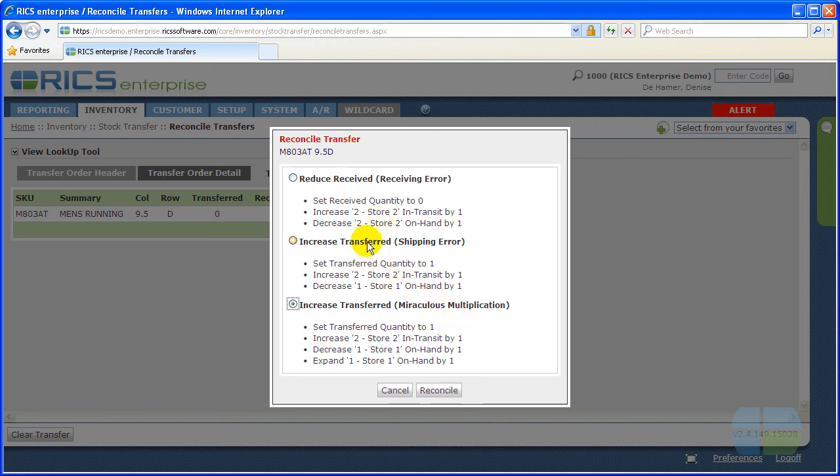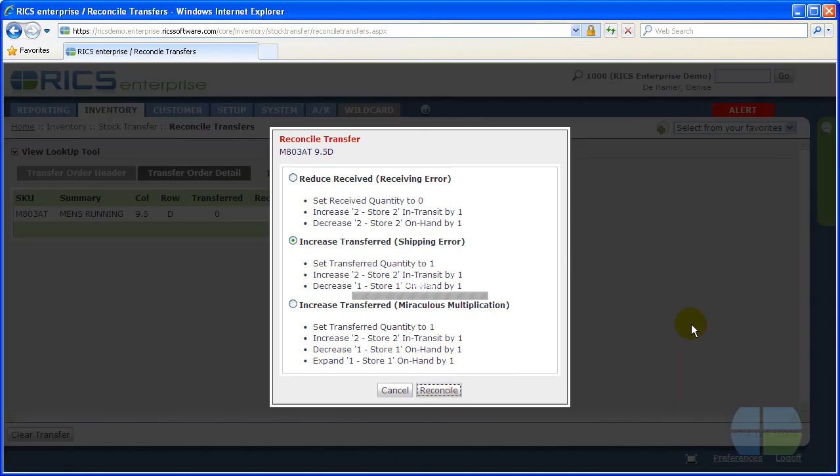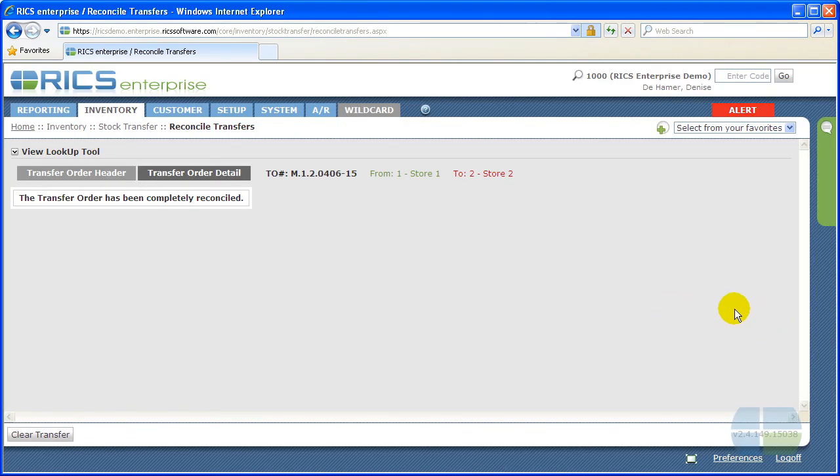In this example, I'm going to choose increase transferred. I'm going to say that it was a shipping error, that they had it in inventory and they should have transferred it. Then I'm going to click on the Reconcile button. And now everything from this order has been reconciled. And that is how you reconcile transfers.